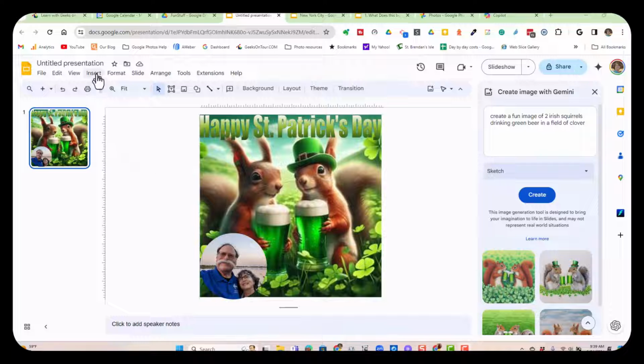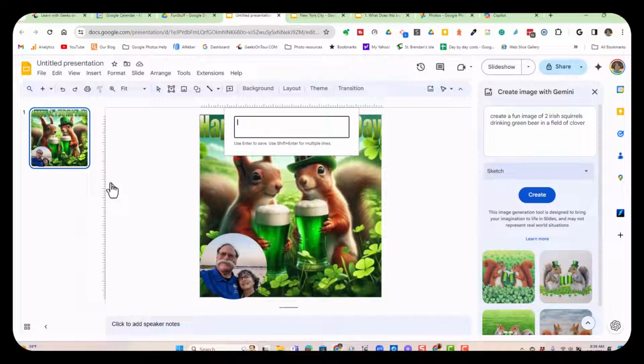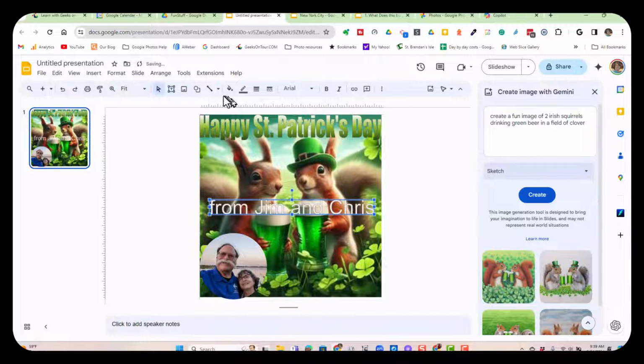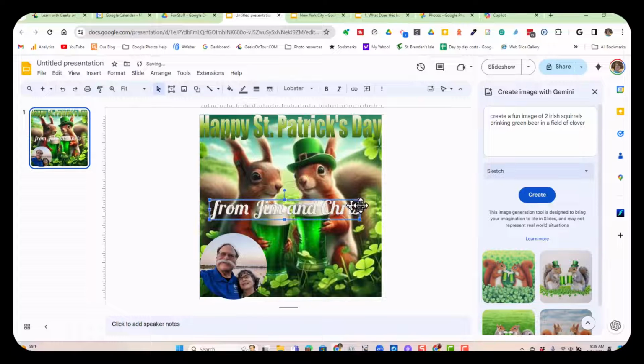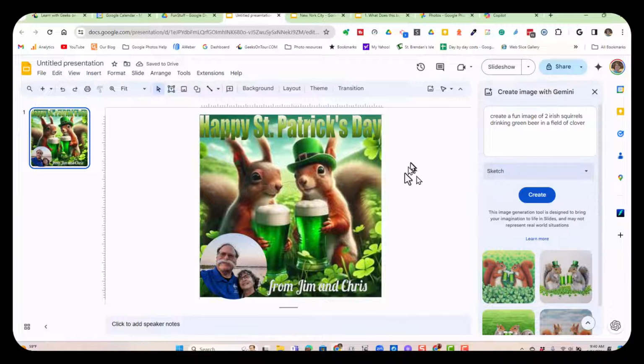And lastly, I want to add some text at the bottom. I'm still going to use word art, from Jim and Chris. Enter. Change the font. Change the size. And I could change the color, but that's not bad. There is my image. Now, how do I turn it into a JPEG?